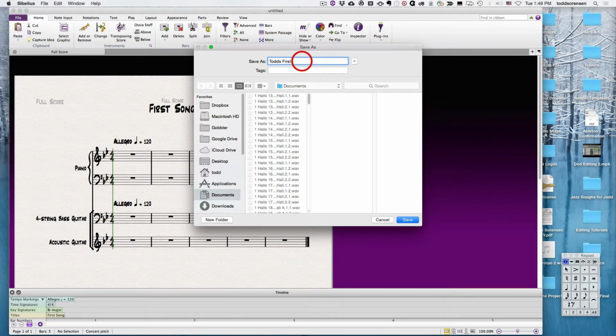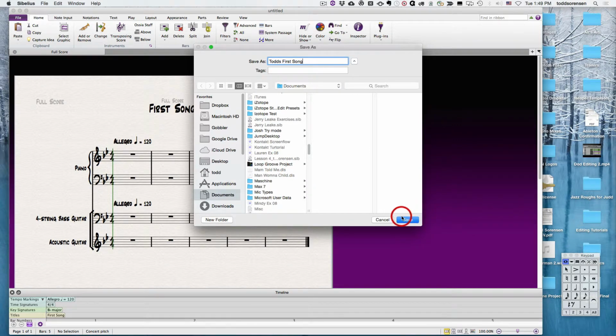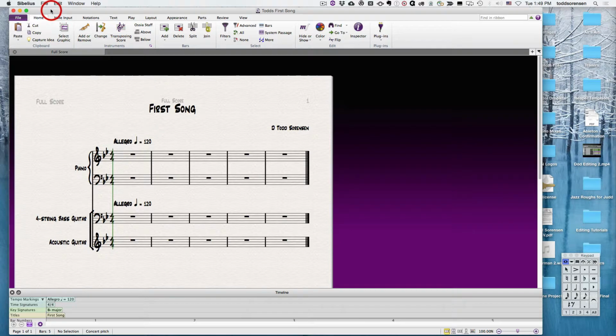Todd's first song, and documents folder is fine for now. So I'll click save, and you go up here, you can see save, Command S, and save as are the two options. Okay, once you've got your project saved, you may want to add some additional bars.